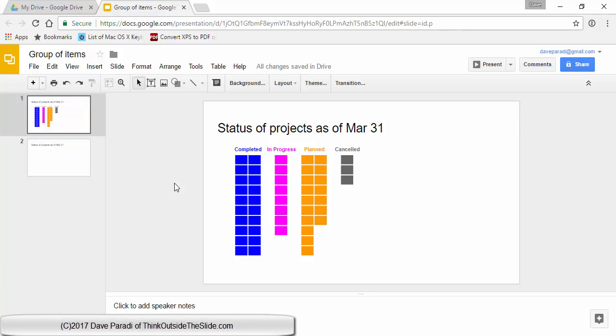In this video, I want to show you how you can create a group of items, or some people call this an isotype diagram of rectangles. And what it does is it represents comparison of values between different groups, in this case project status. And instead of using a graph, it uses this collection of rectangle shapes.